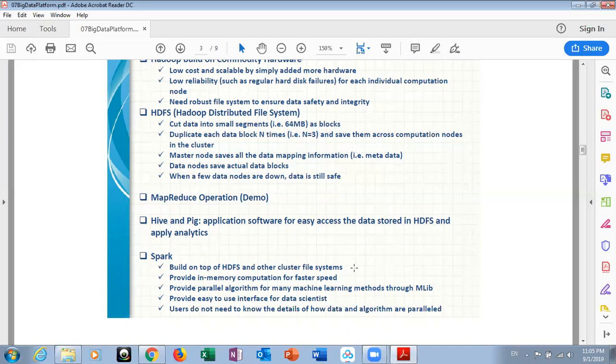It's called Spark. It's built on top of the HDFS system, another cluster file system, and provides in-memory computation for a much faster speed. We consider all the data stored in the memory across all the CPUs. It provides parallel algorithms for many machine learning methods through its library. It also provides an easy-to-use interface for data scientists, especially statisticians. Now we can actually use R to drive Spark jobs in the Spark system.